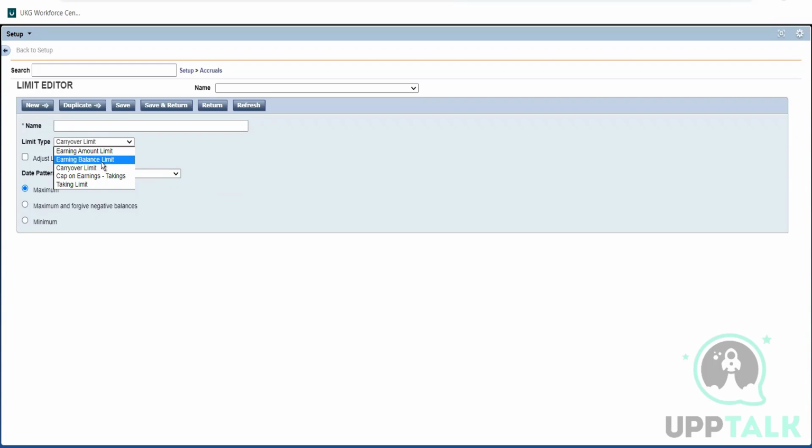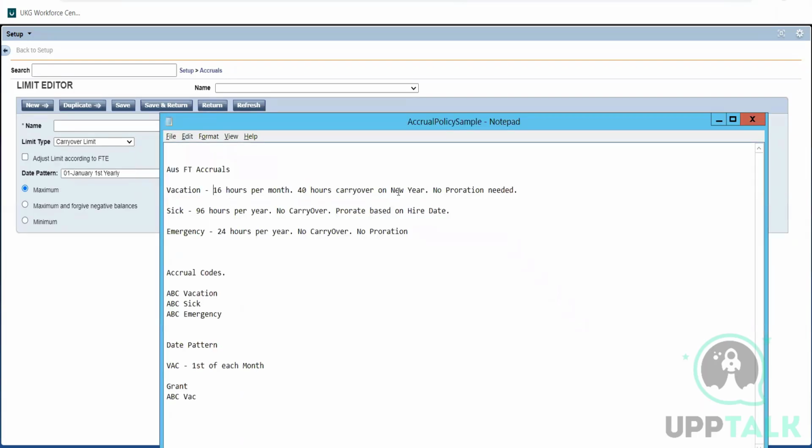Any doubts in this? What earning balance limit is? No. So say in the first year, Jan 1st he is getting 16 hours for one month. At the year end, he'll be having around 160 plus 32, 182 hours. If he hasn't taken any leave, then next year it will reduce to 40. Then again, next year he will get another 182. Next year also he is not taking any leave, and he will again carry forward 40. So if you see here, this adds up to these many hours.